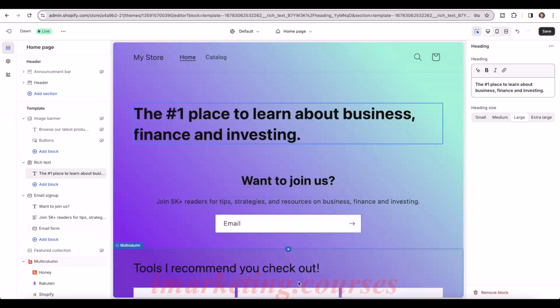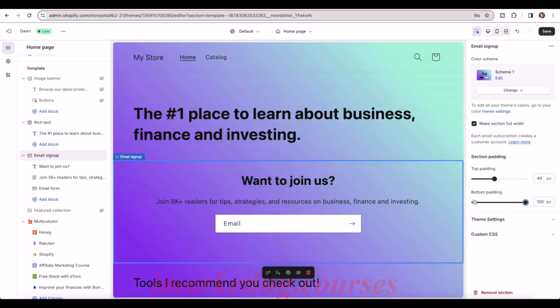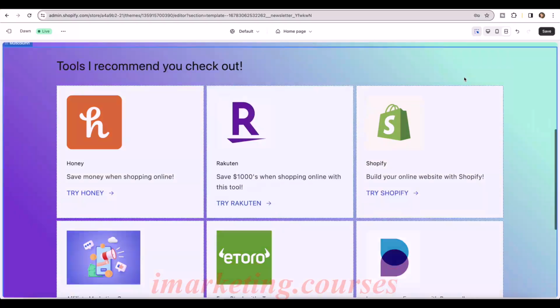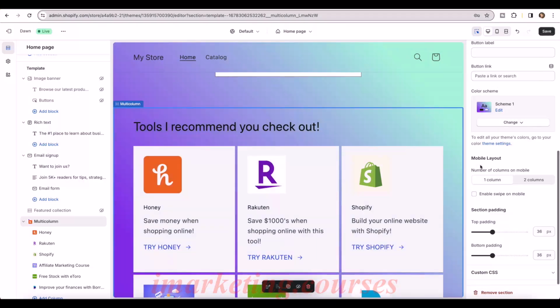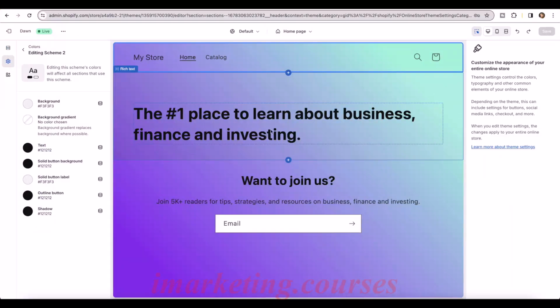Now, I don't like how this shows, so I'm going to go ahead and click here, and where it says bottom padding, I want to see what happens if I change it. Okay, that looks a little bit better. And then I'm going to click on this section as well, just like that, and scroll all the way down. Where it says top padding, I'm going to make this a little bit larger as well, just because I want to make sure I'm separating these from each other. So let's save it. All right, so this is how the homepage looks right now.